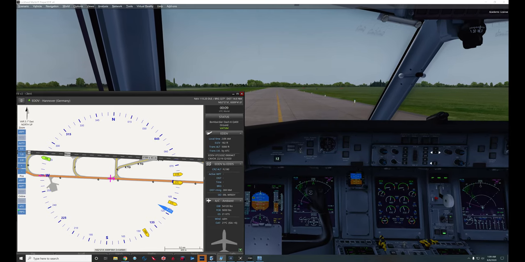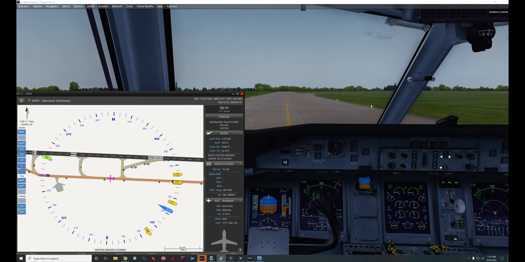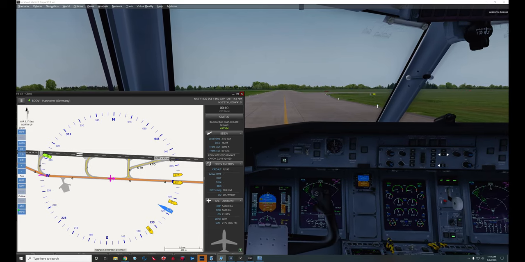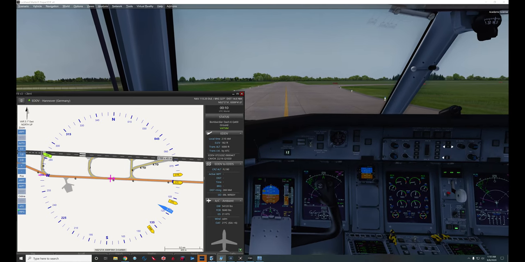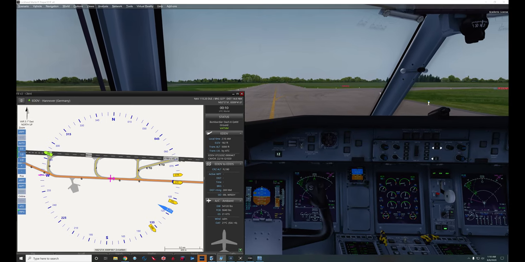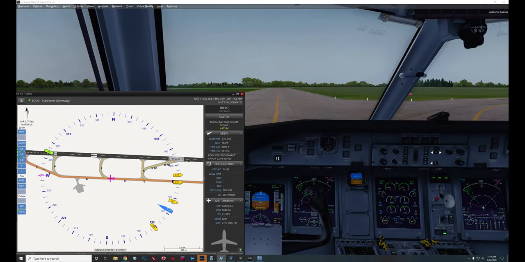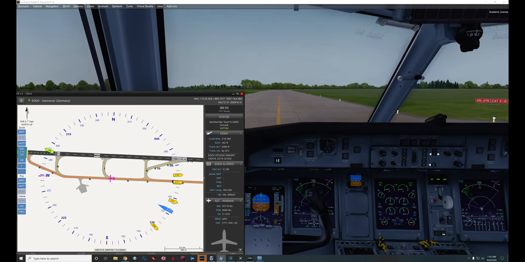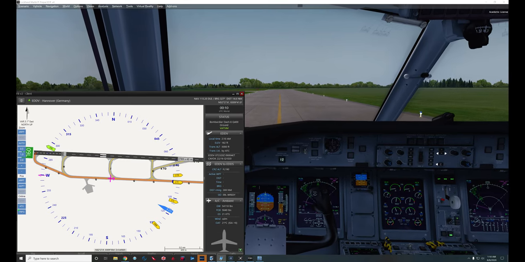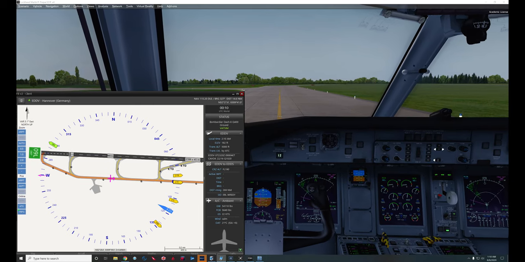One thing that the Dash 8 will suffer from that you wouldn't find jets suffering from is the turning tendency. Because the props bite into the wind on takeoff, the nose tends to turn to the left, and then if you're landing, the nose tends to turn to the right. To combat that, we've got a button in the cockpit which is rudder trim.